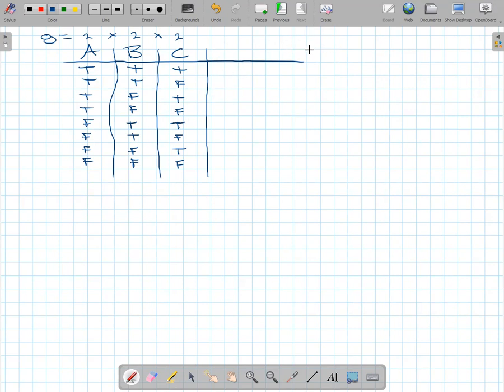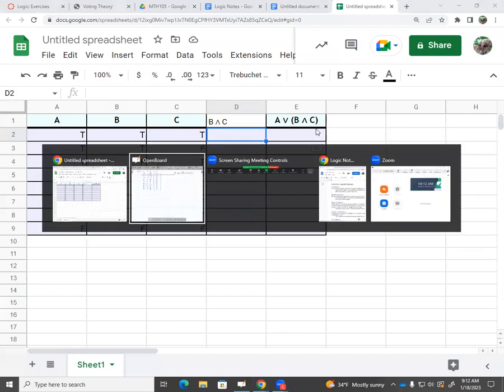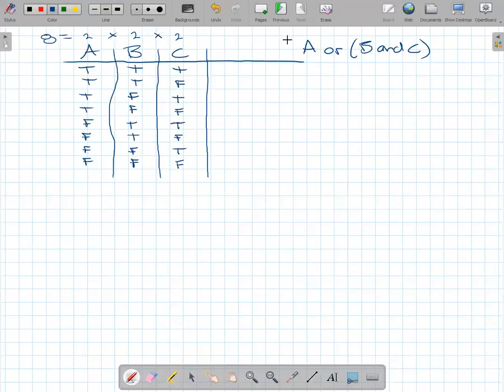Now, ultimately, I want to know what's going on with A or B and C. Just double check what the problem said. A or B and C. Yeah, so I'm using the words instead of the symbols there. And because this is complicated, I'm inserting a new column in between where I can figure out, well, let's first figure out what B and C is, and then we can do the 3 of them together.